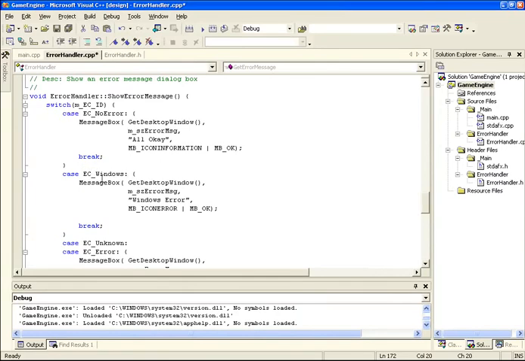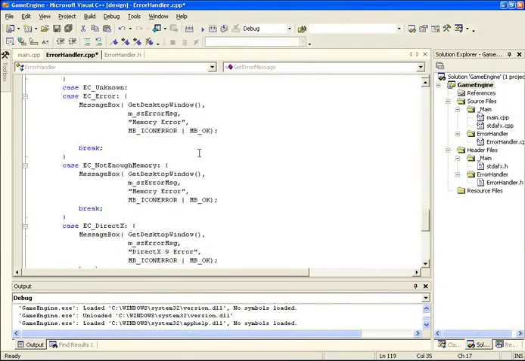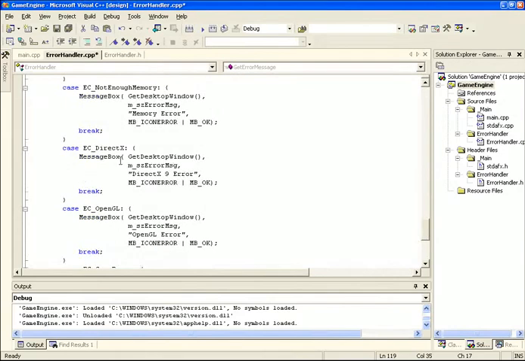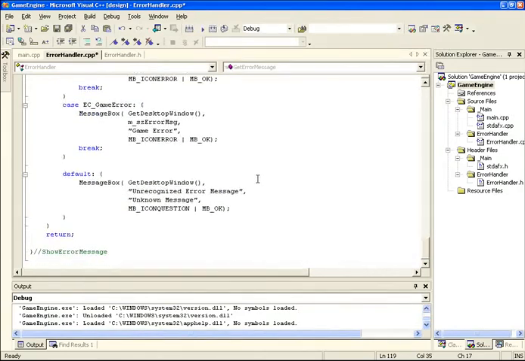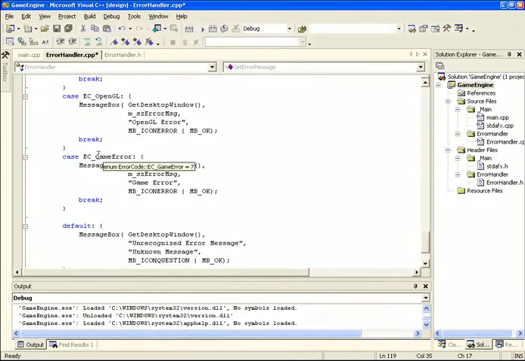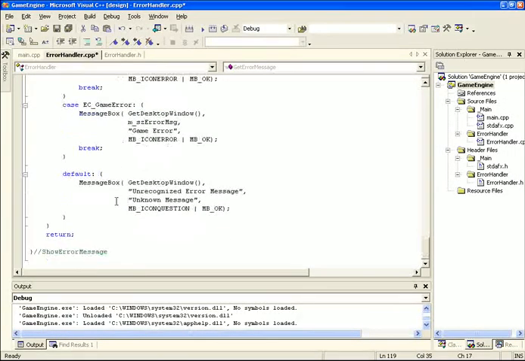If it's a Windows error, then we show here it's a Windows error in the title, and then we have an error icon and we display the error message. So you can go through here and you can see for each case I just have a little bit different message, but it's basically the same thing, just a message box. And the default, if we pass to it an error code which isn't one of the ones here selected by the switches, then we just default to unknown message, and we have a little question mark icon and so on. Alright, so that's our error handler.